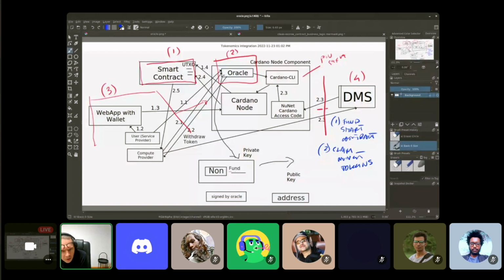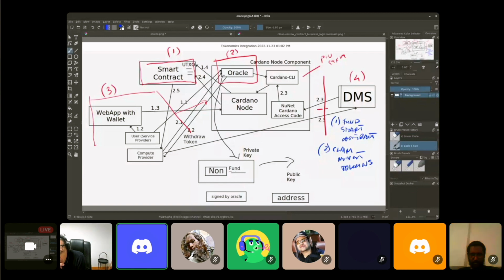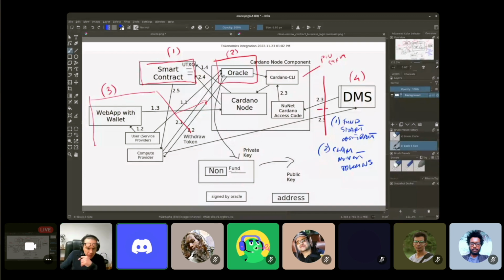But is it the DMS that is doing that, or is it through the web app? Because the tokens go through the web app. Yeah, the claim has two ways to be done. There would be a claim portal that the compute provider could use to claim the NuNet tokens. The other way could be that the DMS does that. Which way do you suggest? Because we have to choose. At least for now, I think it's best that we do the web app, because the DMS would take longer to do.